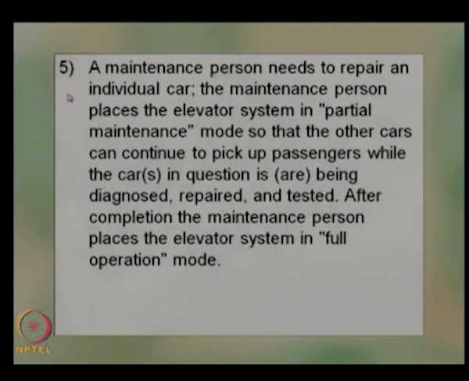Again, another scenario here, a maintenance scenario. A maintenance person needs to repair an individual car. The maintenance person places the elevator system in partial maintenance mode, so that the other cars can continue to pick up passengers while the car in question is being diagnosed, repaired and tested. After completion, the maintenance person places the elevator system in full operation mode. So, there are multiple cars in the elevator system. It is a multi-story building with multiple elevator cars. Then if one of the cars is under maintenance, there should be a possibility for the maintenance person to stop this car alone and carry out the maintenance work without affecting the functioning of the other elevator cars.